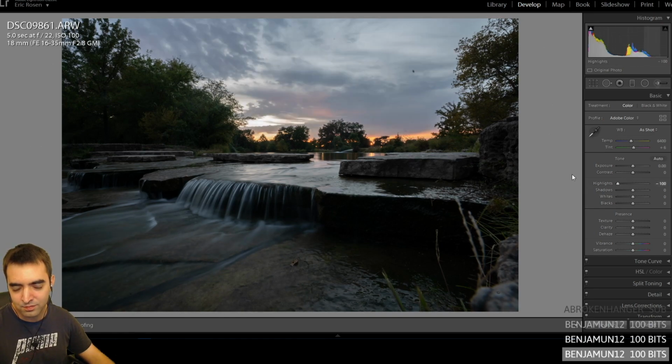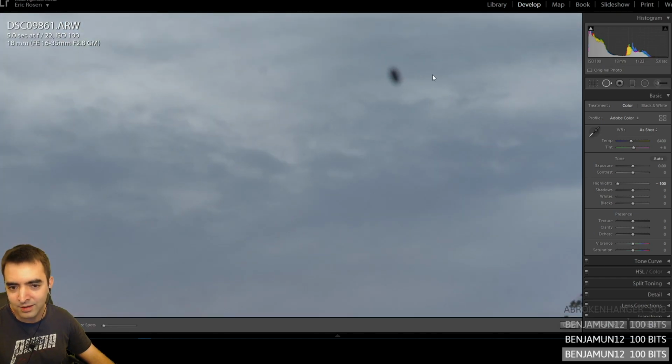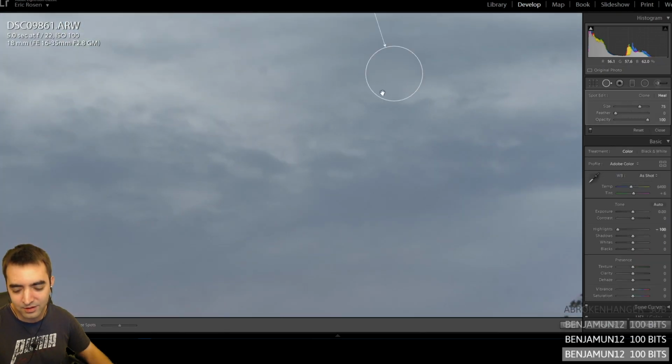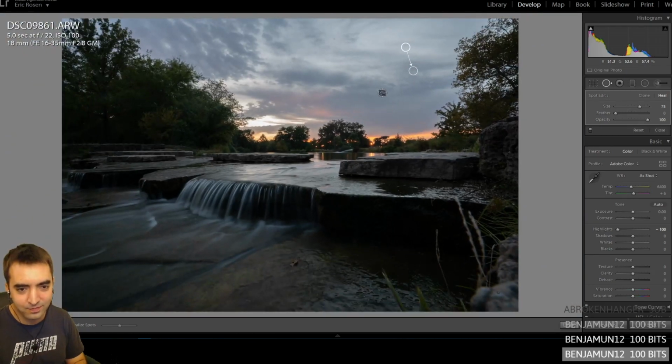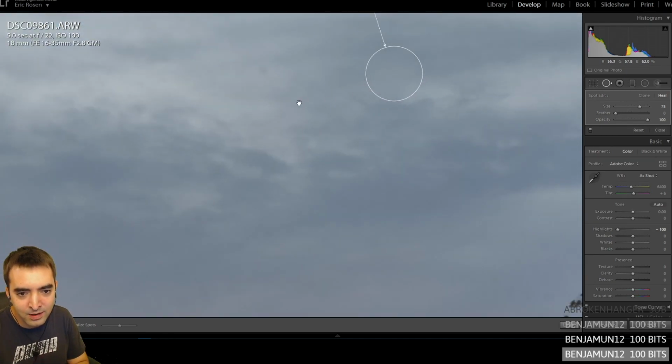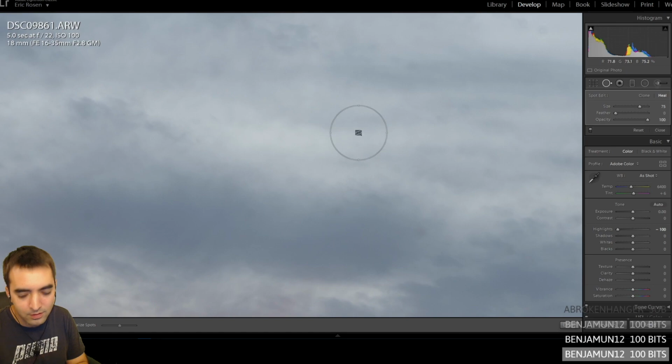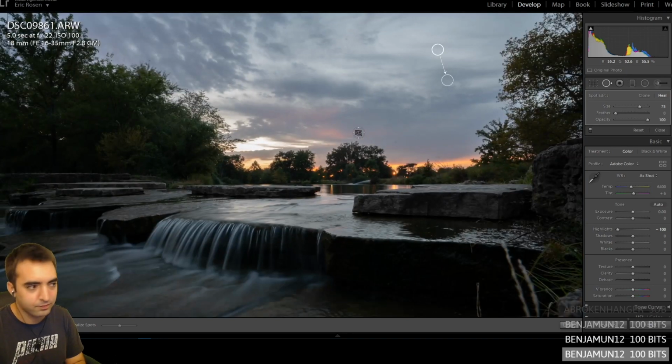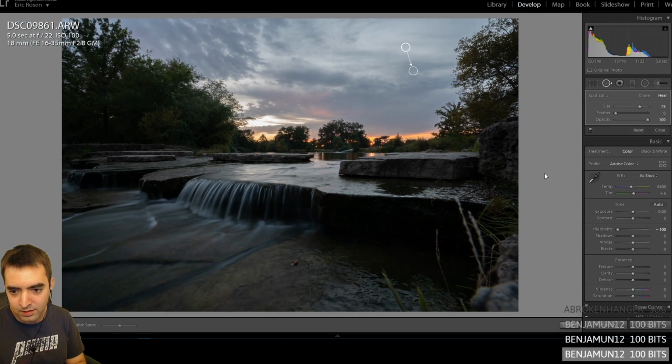So, okay, bring down the highlights. So I bring back detail in the sky. I'll do a lot of before and afters. There's some lens dust here. Let's get rid of this. Bam. Okay, that was the only major spot. Okay. Can go back to, yeah, full view.